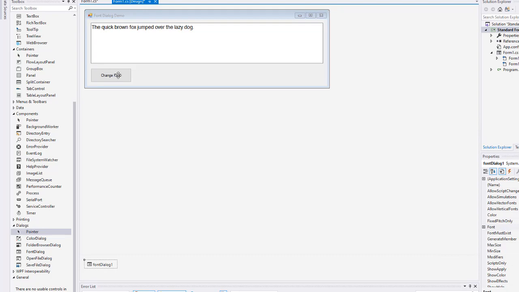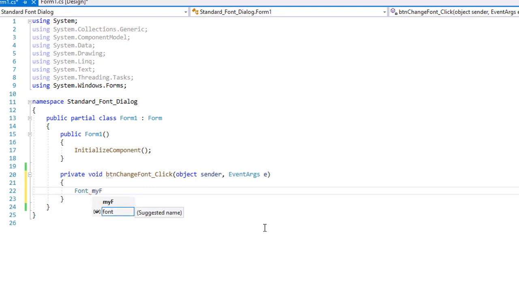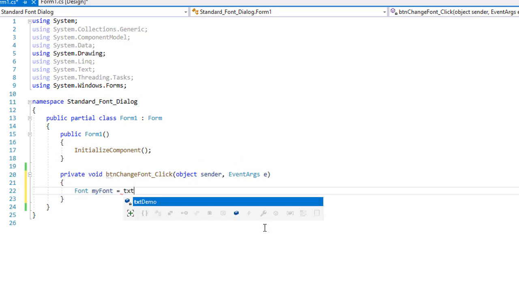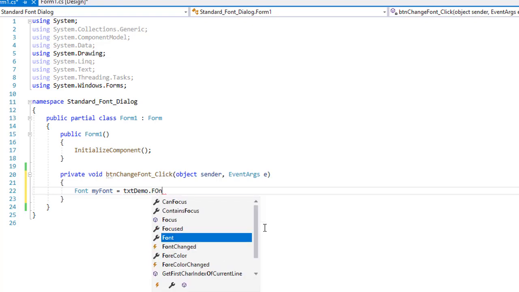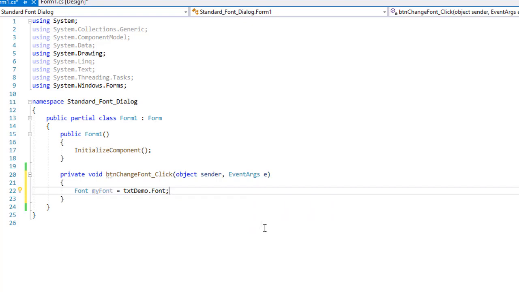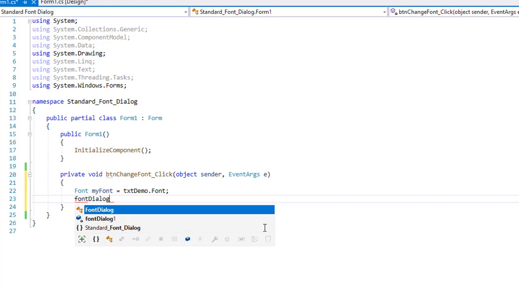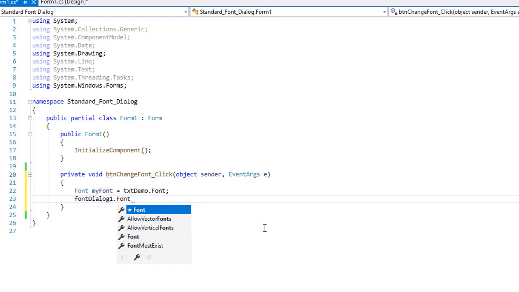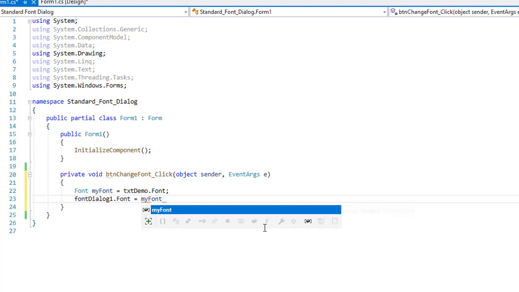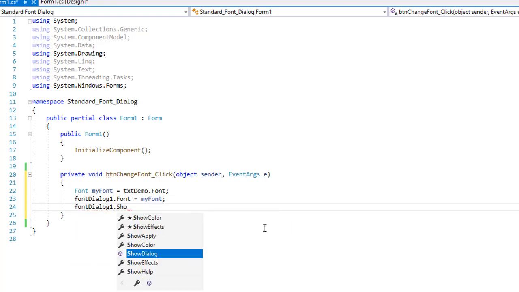Let's double click our Change Font button. I'm going to create a font object called myFont, and it's going to equal txtDemo.Font. That object contains not only the font family, but the font size and its attributes such as bold and italic. Then I'm going to take our fontDialog1, and I'm going to set the font of that dialog to myFont, or the font of the txtDemo text box. Then we will show that dialog: fontDialog1.ShowDialog.